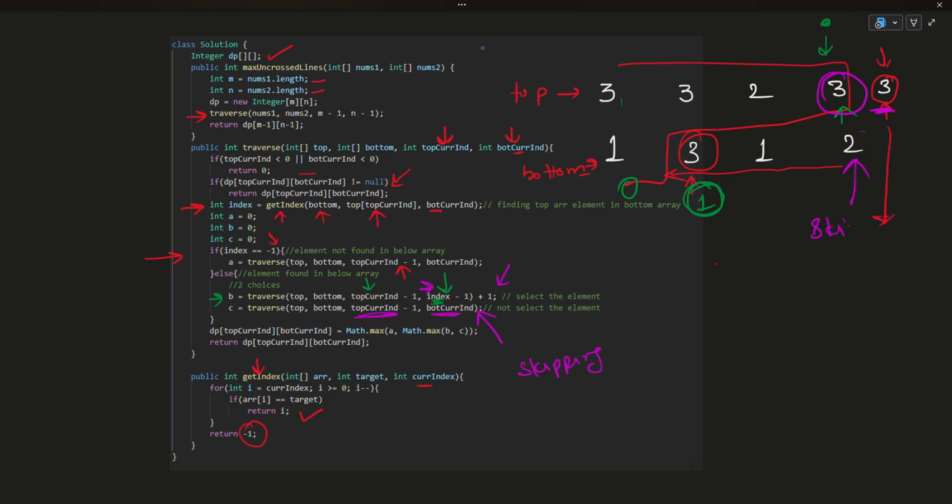So in case of skip, I send the same bottom current index, and at the end I store in dp of top current index and bottom current index the max of these three values. And at the end I return this memoized dp value. So that's it, that's what we have to do in this particular question.